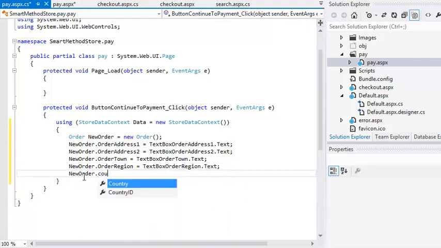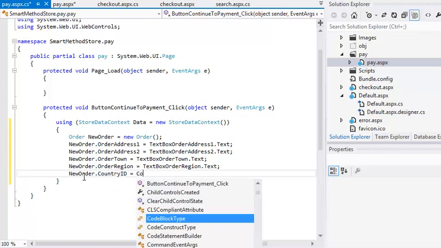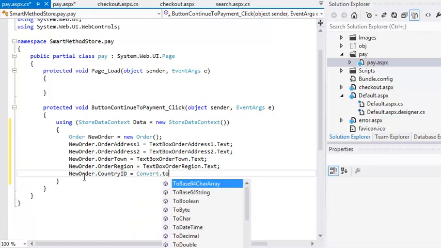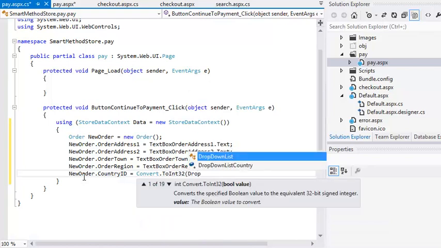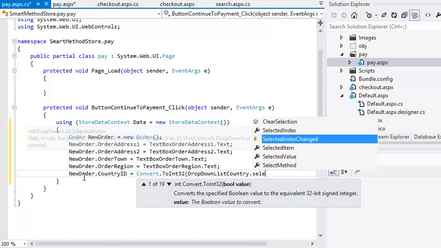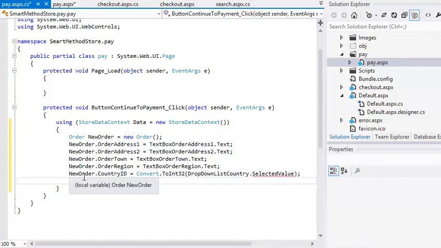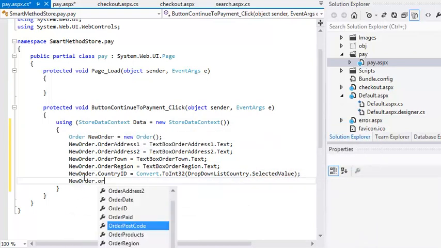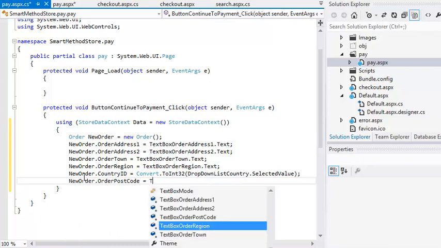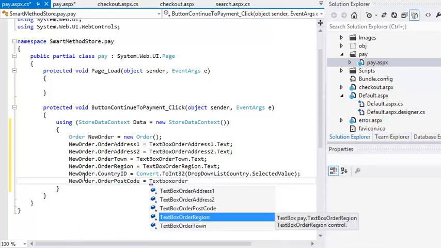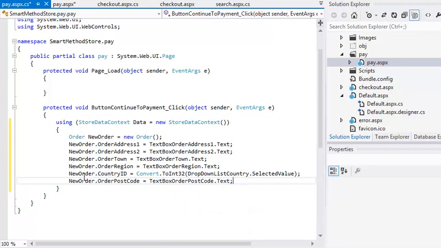newOrder.CountryID = Convert.ToInt32(DropDownListCountry.SelectedValue). newOrder.OrderPostcode = TextBoxOrderPostcode.Text. This code creates a new order object and populates its address details.